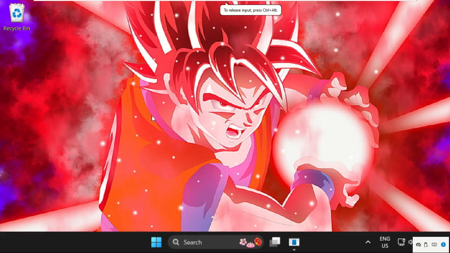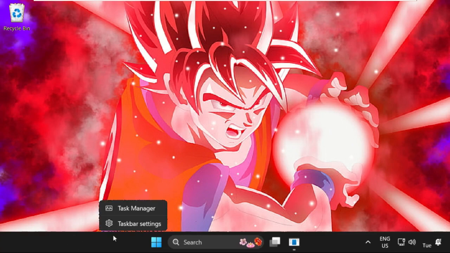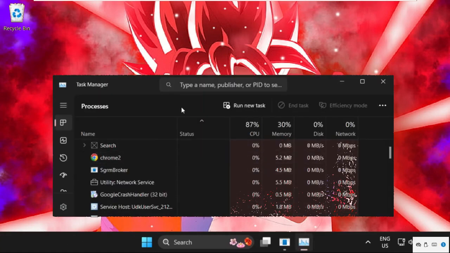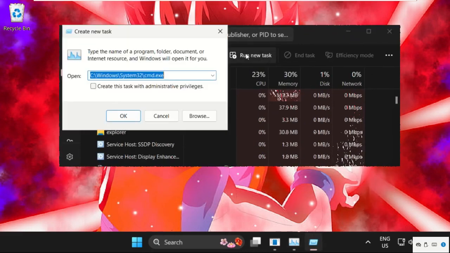Hey guys, I'm going to show you how to fix this problem on Windows 11 operating system. In the first step, right click on the taskbar and select Task Manager. Then once we are here, select Run new task.